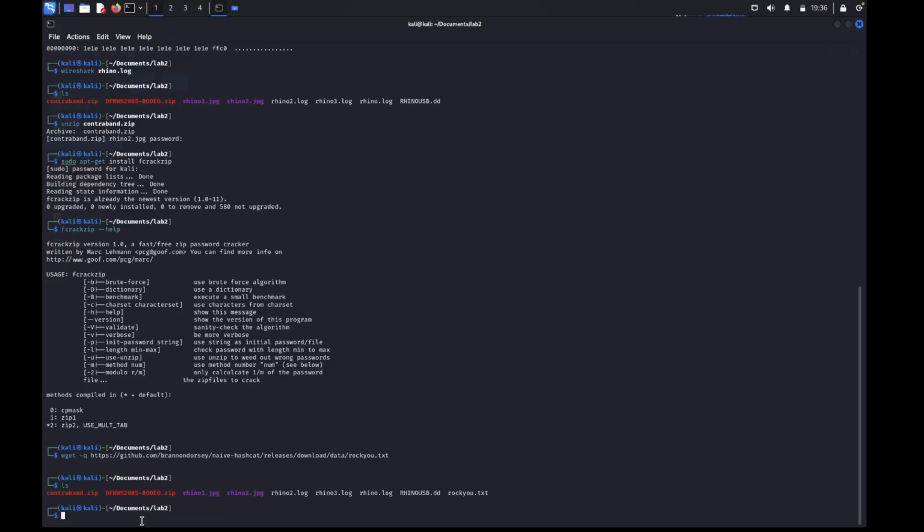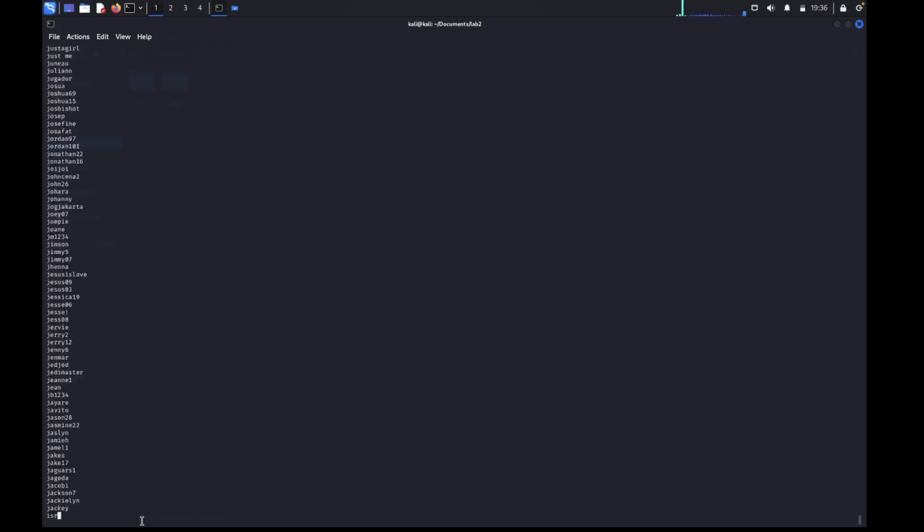If you want to see the text file, I'll use the cat command. It will go on almost infinitely because there are so many common passwords that people use. See, these are common passwords that people use. I'll jump out of it.